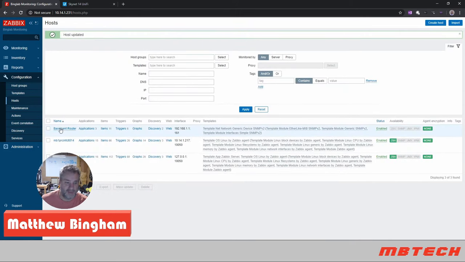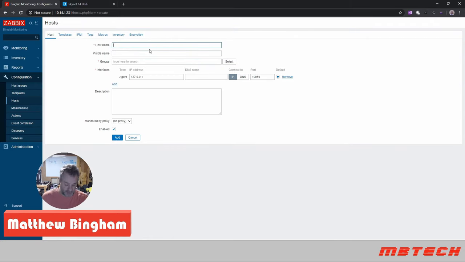And now you can see for basement router, we've got a whole bunch of things. You know, Etherlink, MIB, module generic, and module interface on this thing. So now it's set for SNMP. What we can do now, once that's set up, we will go and add our next one. So we'll create another host. And we'll call this basement switch.